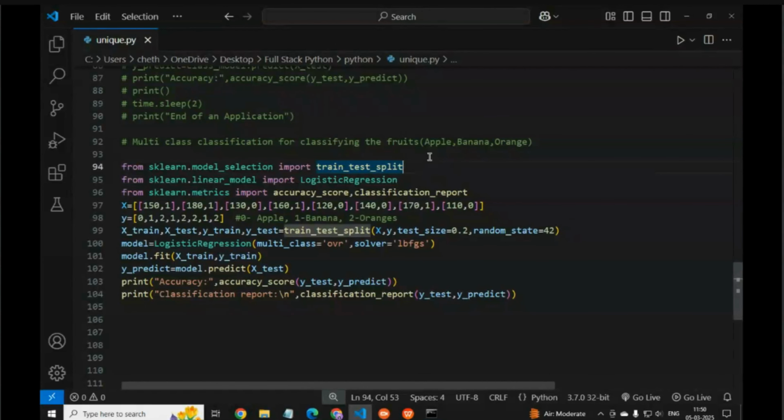Why do we use accuracy score? It measures how accurate the model predictions are, like whether the prediction of that model is correct or not. The classification report provides detailed metrics like precision, recall, and F1 score for each class. So for that we use the classification report.